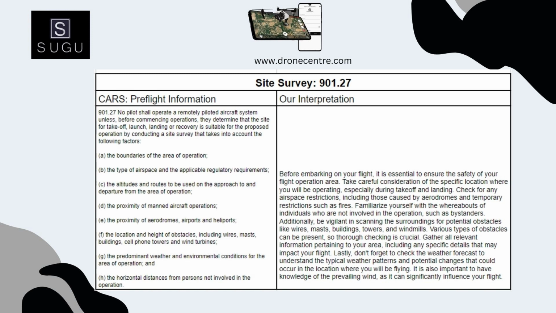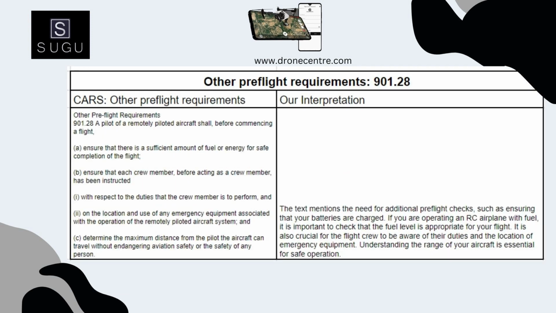So 901.28 covers other pre-flight requirements. This text mentions the need for additional pre-flight checks, such as ensuring that your batteries are charged. If you're operating an RC airplane with fuel, it is important to check that the fuel level is appropriate for your flight. It is also crucial for your flight crew to be aware of their duties and the location of the emergency equipment. Understanding the range of your aircraft is essential for safe operation.